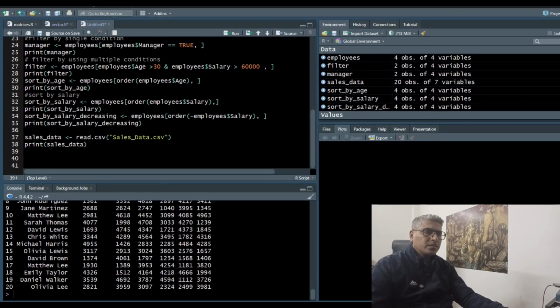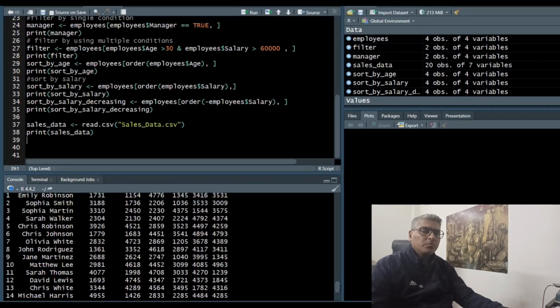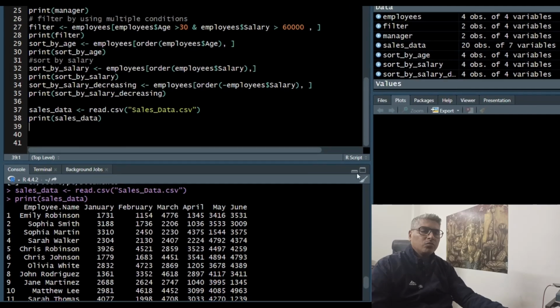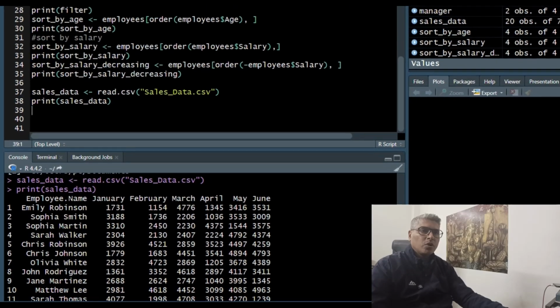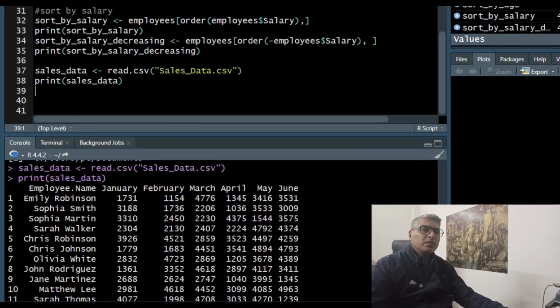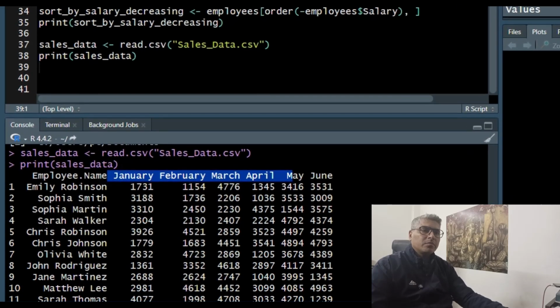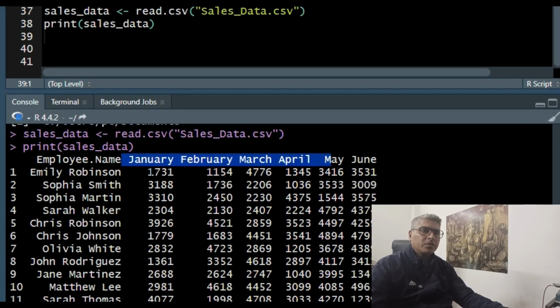Now we can easily see that it is showing me the data in that particular CSV file, that is the employee's name, then the month name, and the sales made by that particular employee in that particular month here. Now let's understand how we can export a CSV file, or export our data frame into a CSV file.